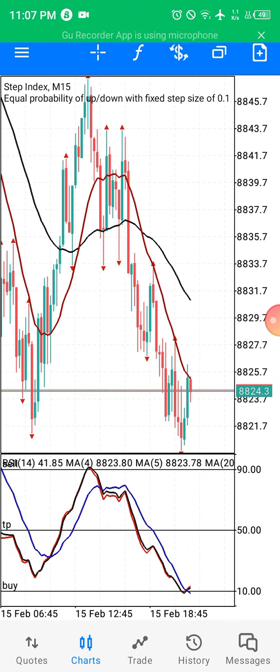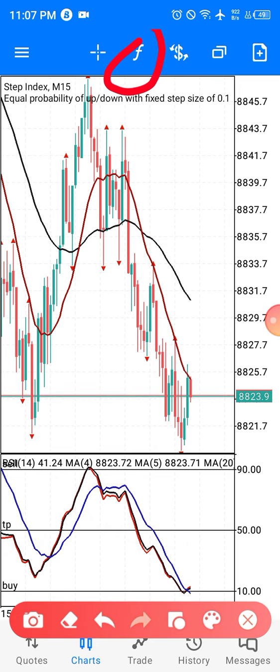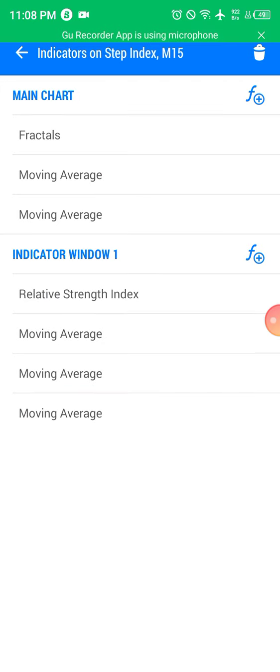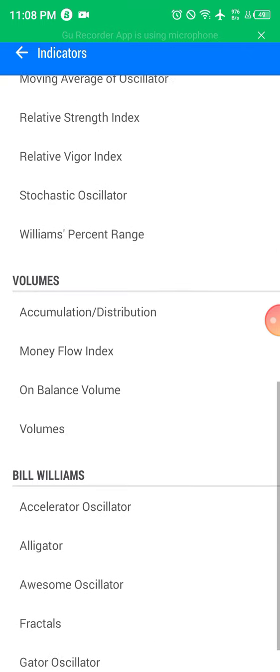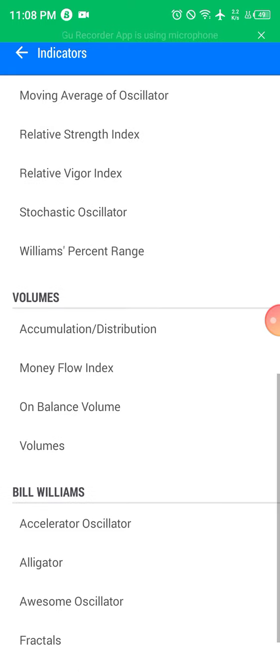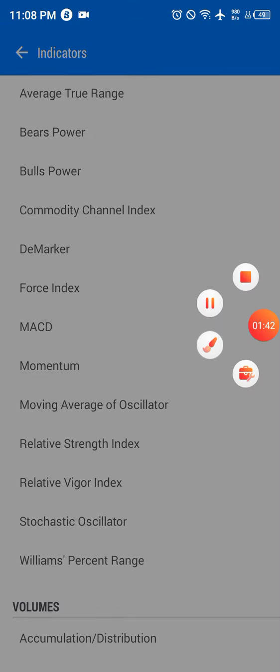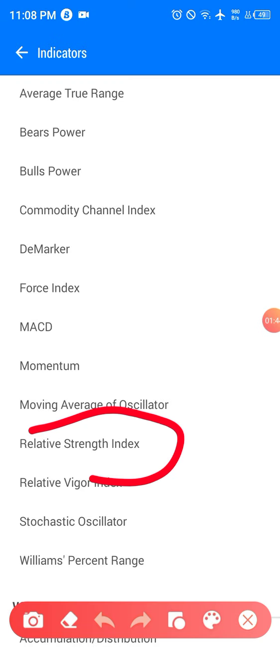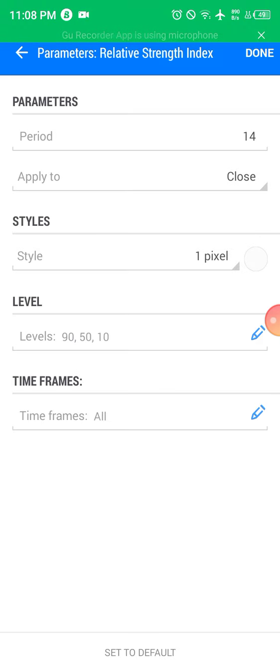Firstly, you need to go to your functions, this arrow here, which is functions. Click on it. When you click on it, you are going to first look for relative strength index. When you scroll downward, you are going to see relative strength index under oscillators. So you look for it here, RSI, relative strength index. You click on it. Okay, you are going to have a period of 14 and apply to close.